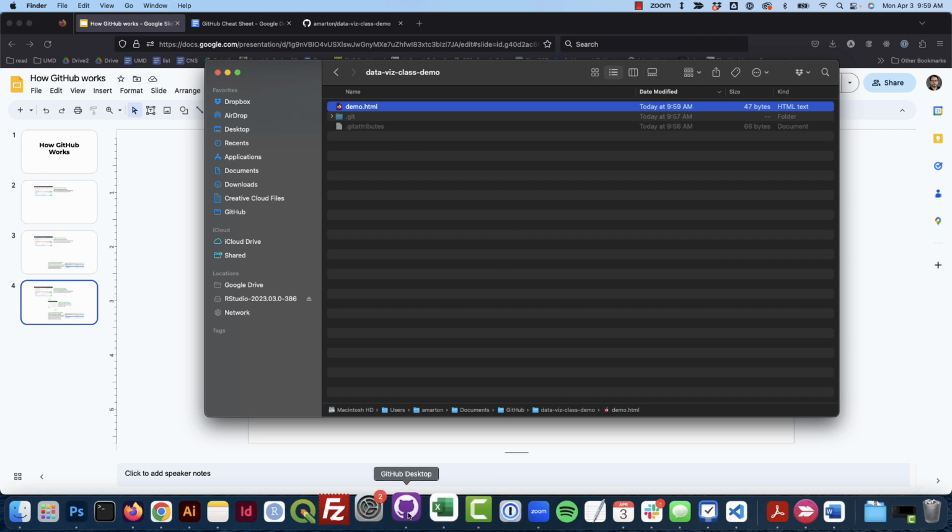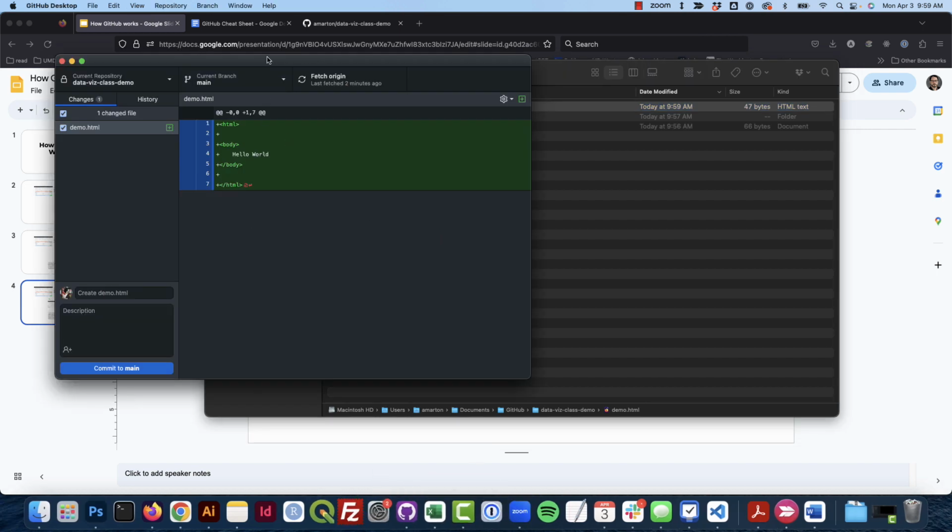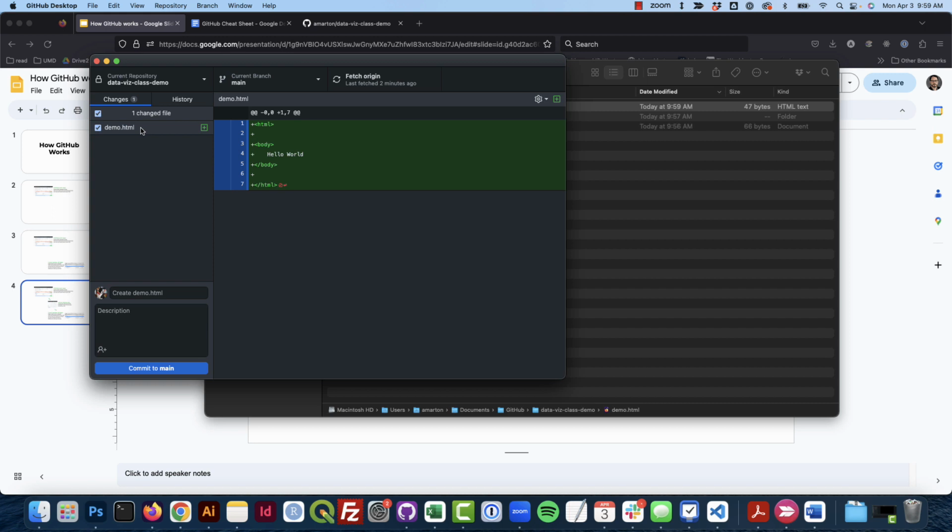So if we open up GitHub Desktop again, we'll see it's telling us, hey, there's been one changed file in your data viz class demo repo. So what should we do with it? Well, what we want to do is make a commit to push that up to our online repository. So we have to give some kind of description of that. We always have to put a name right here. You just have to write something. It's giving us something. We might say change demo.html.